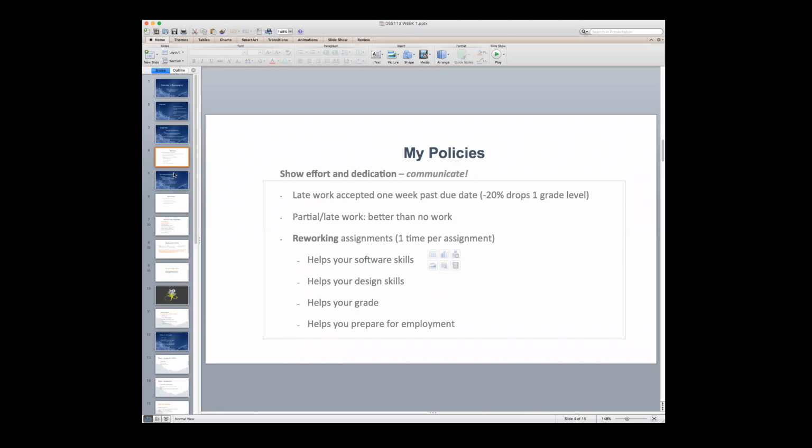Late work, yes, if it's late past Saturday at 11:59 p.m. Mountain Standard Time, it will be considered late. There's no extensions on that. You'll get a 20% grade deduction when you submit it after that time.